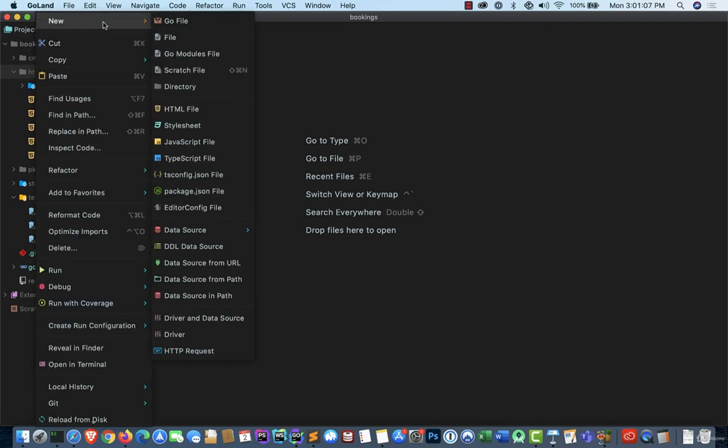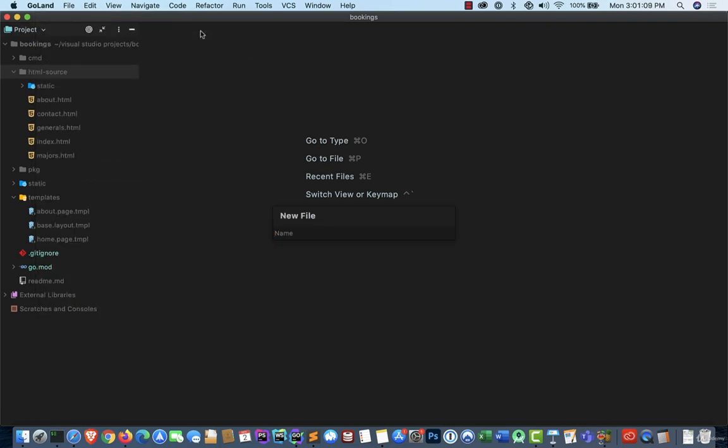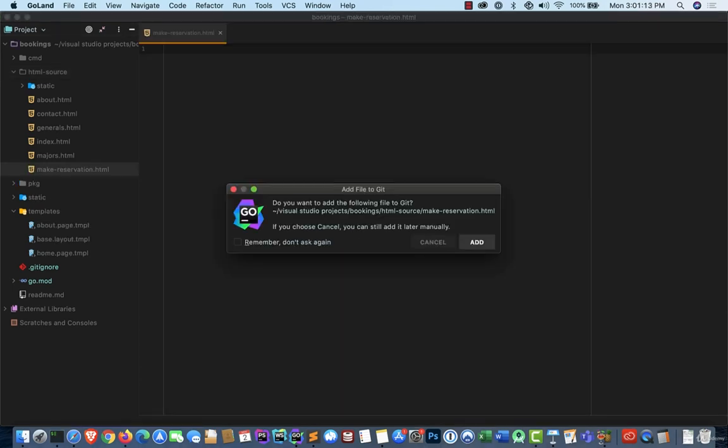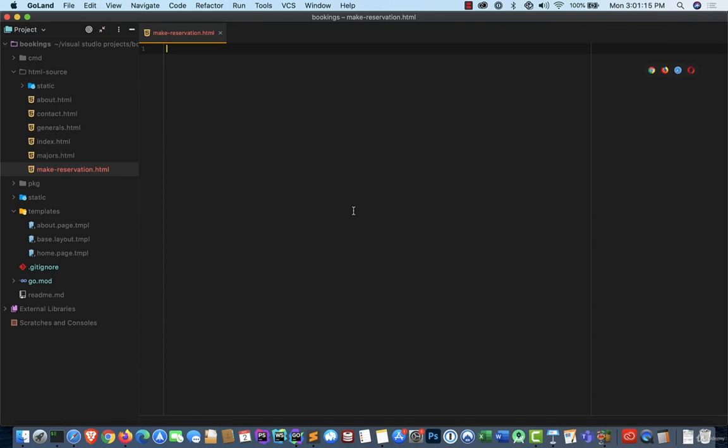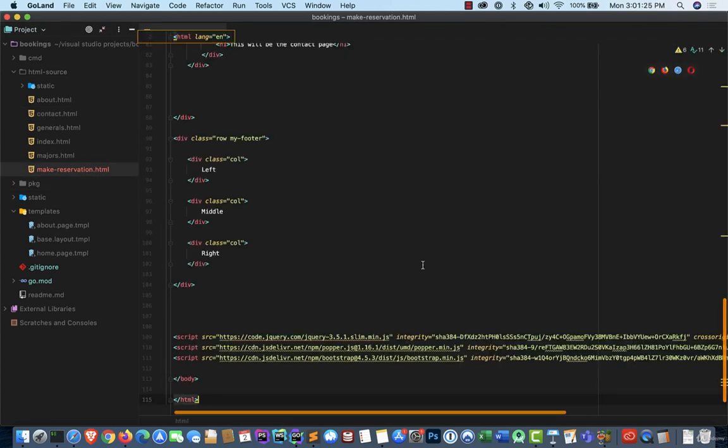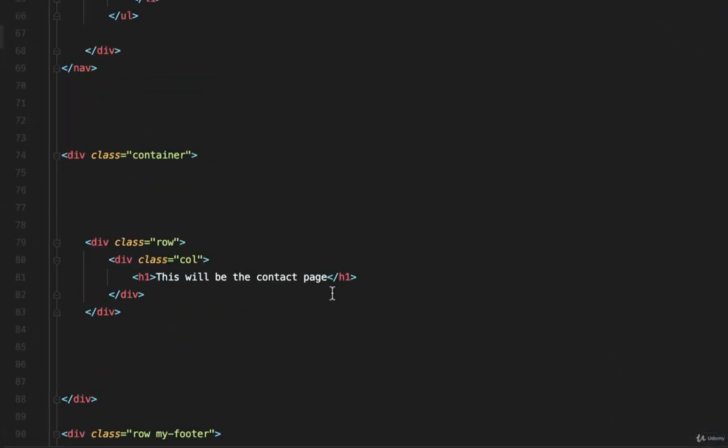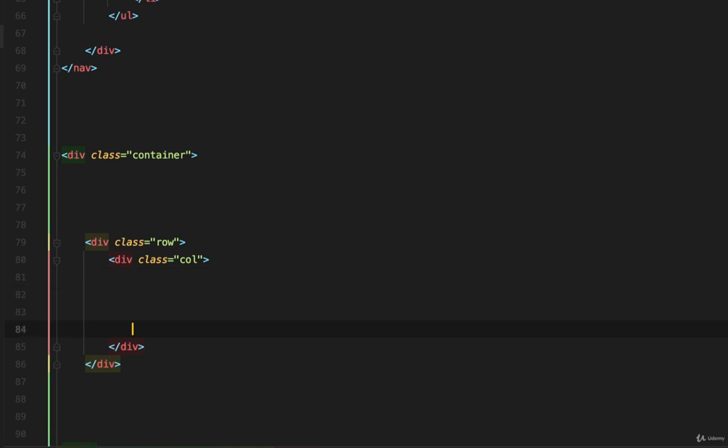So I'll create a new file, which I will call makereservation.html. And again, we have to cut this up into our templates at some point, our Go templates, but I'm not worried about that yet. So all I'm going to do is copy the contact page, which is currently mostly empty, and paste it in here. And I'll find the section where I actually have the content right here, and I will make this my form.